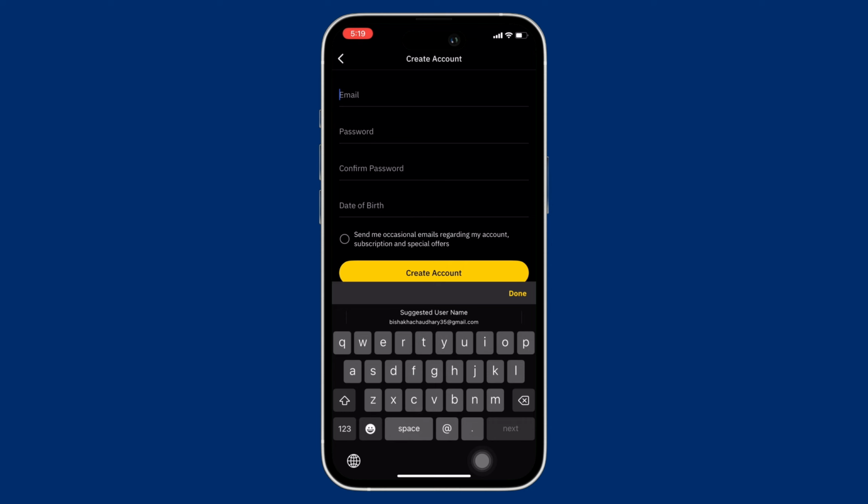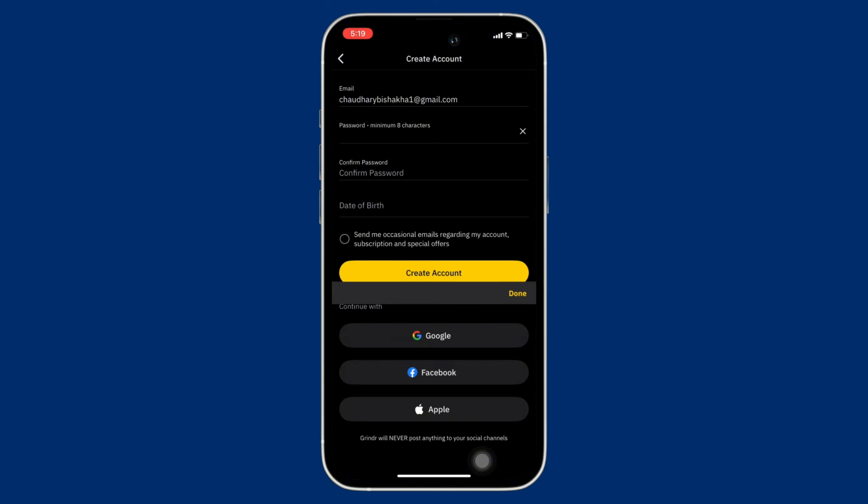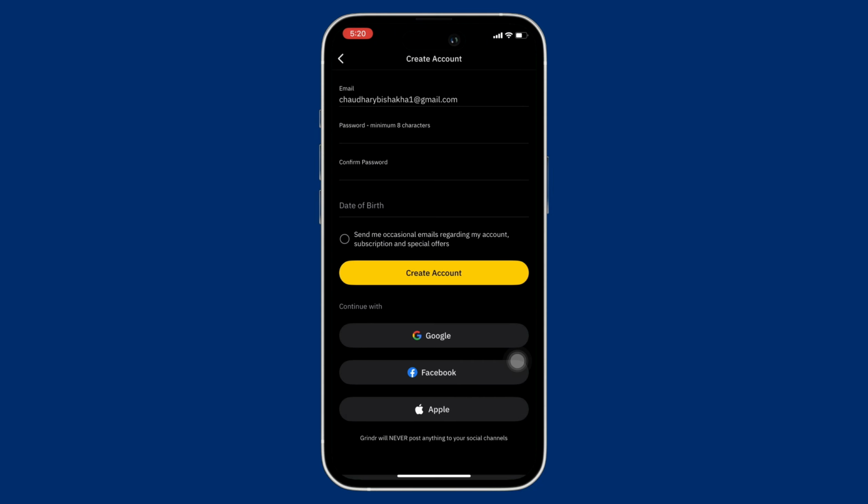Further, you will then be required to create your account. So simply enter a valid email address, your password, and then confirm your password, and then enter the date of birth. Once entered, if you want occasional emails regarding your account, then toggle on the toggle button you see there, and finally tap on the create account button you see there.